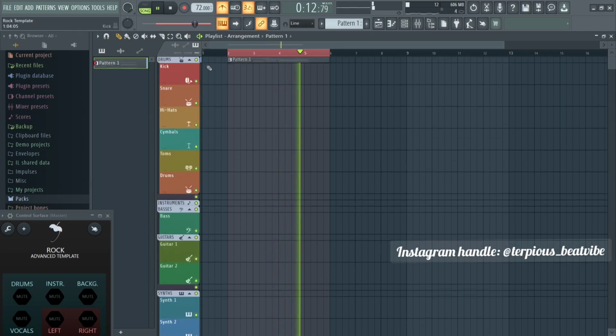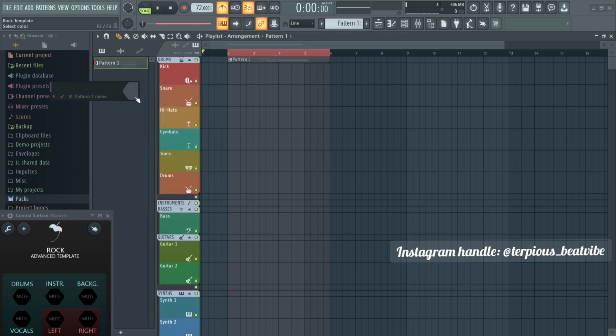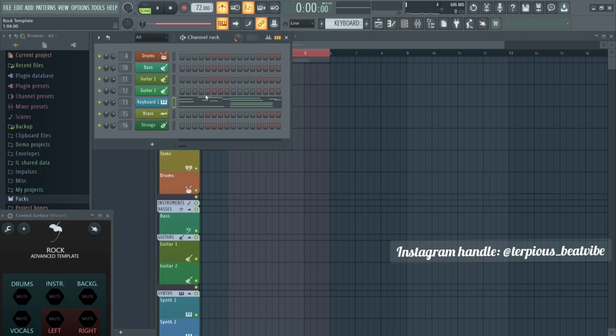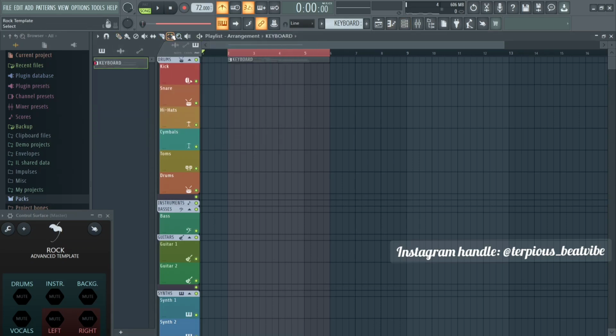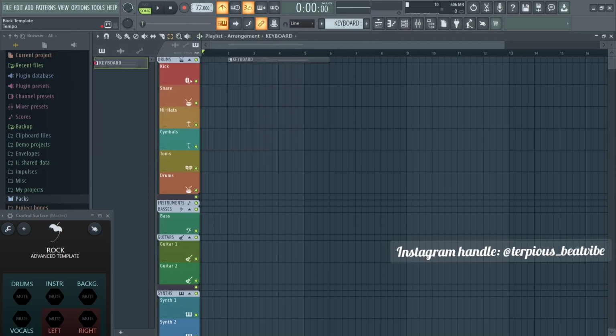Alright, so something like that. So we have the keyboard. I'm going to name this pattern keyboard, rename and color. So let's just say keyboard, so that you will know what you have on it. All right, so let's go. Let me just record drums. Okay, so let me remove these so that I can go on drums. Where is the drums? All right, let's go now.